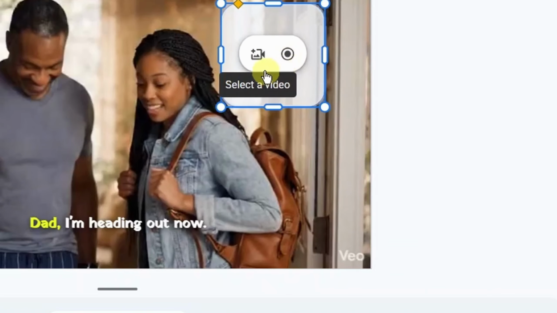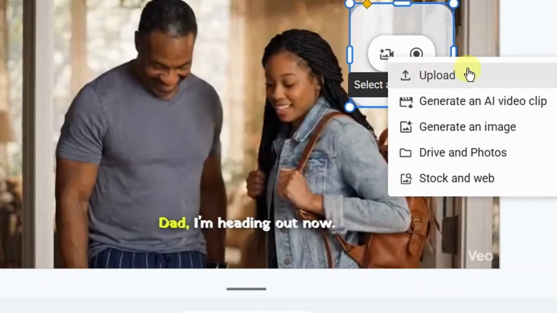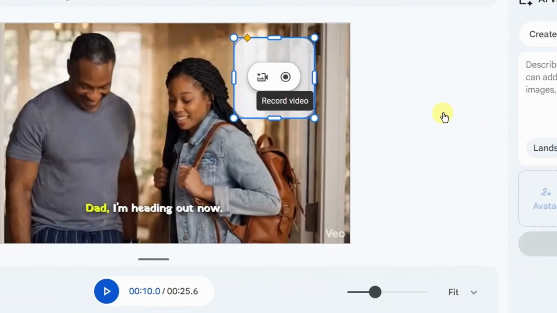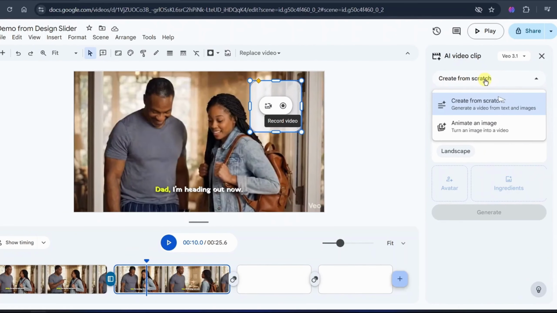So this is absolutely amazing. Then I click on this button to select a video, and you will see different options to choose from. You can use your Google Drive and Photos, generate an image, or generate another AI video clip using the two options that we talked about before, which is either you create with text or you use an image, and whatever you generate through this process will go into this overlay.